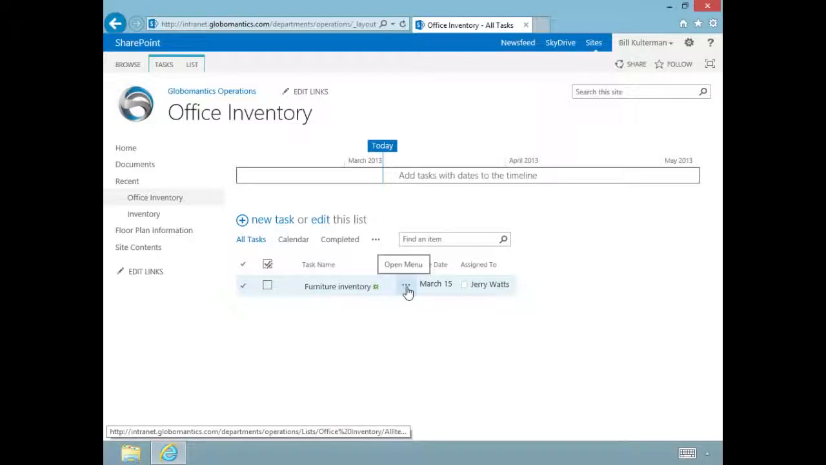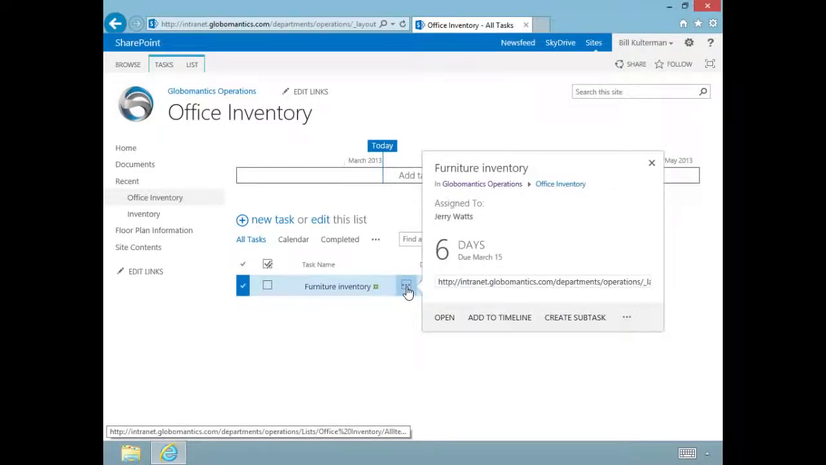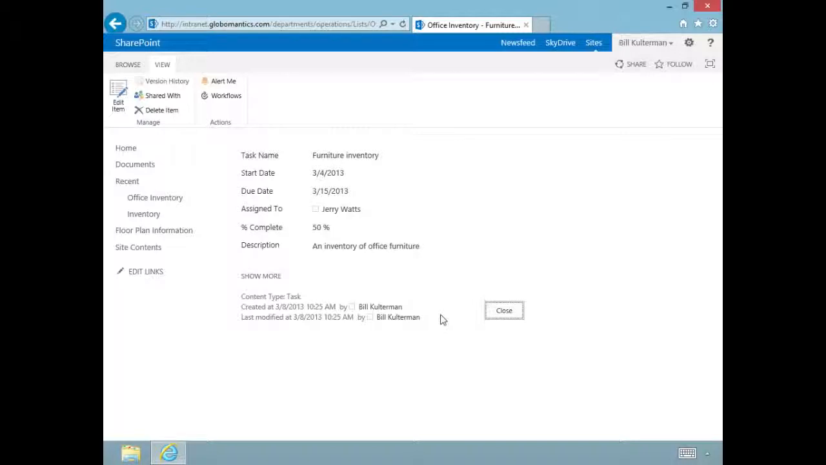Now, you see these little buttons here? That is the menu about this task. Let's click on that. And you see it gives me a little bit more of the information, 6 days until it's due. I can open it, I can add it to a timeline, I can create a subtask. If we open it, it simply brings me to this page and it gives me all the information as we've added it.